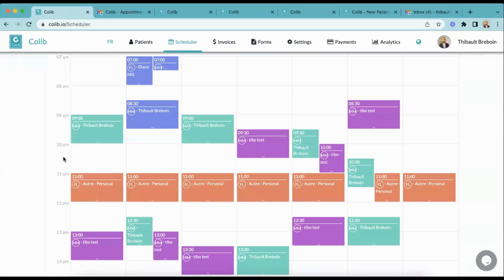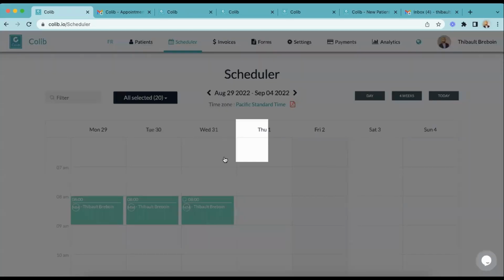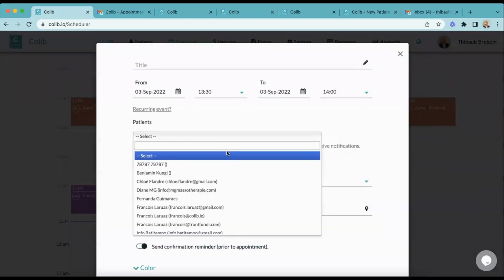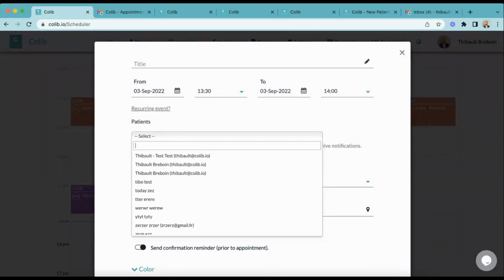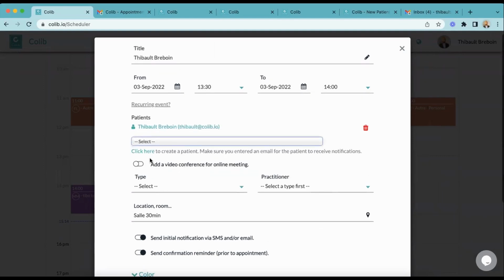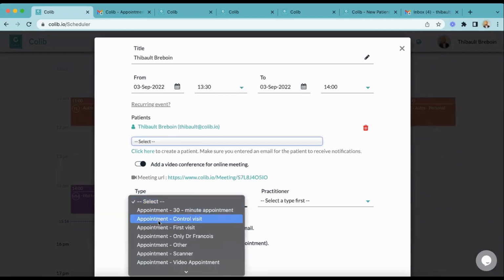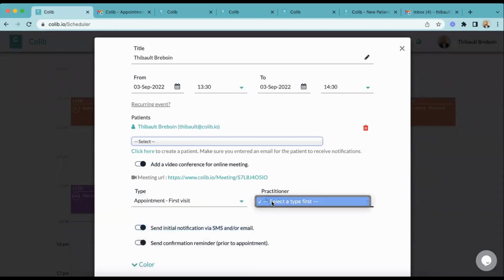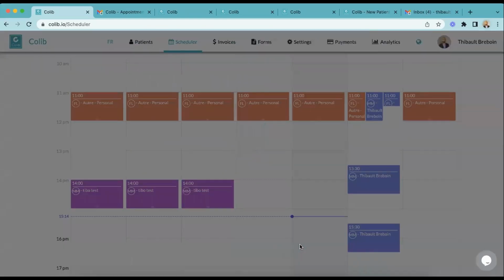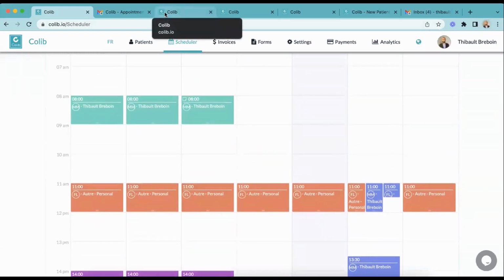So here we are on the scheduler, and you'll see your schedule for the week. You'll be able to schedule an appointment just clicking on any time here. First thing will be selecting your patient, and then you'll be able to select if you want online conference, the appointment type, that you can define in your settings, then the practitioners if there is more than one, otherwise it's just going to be you if you're independent and solo practitioner on your account.